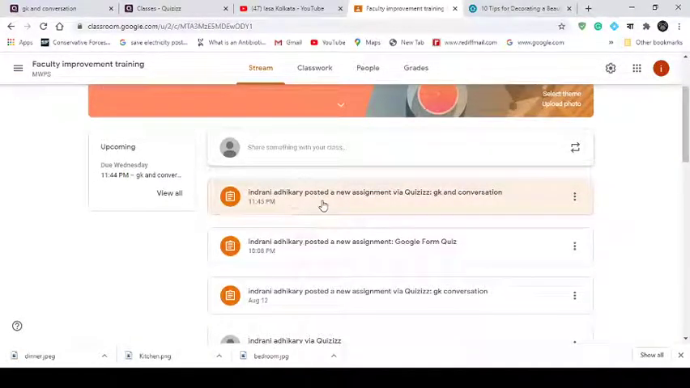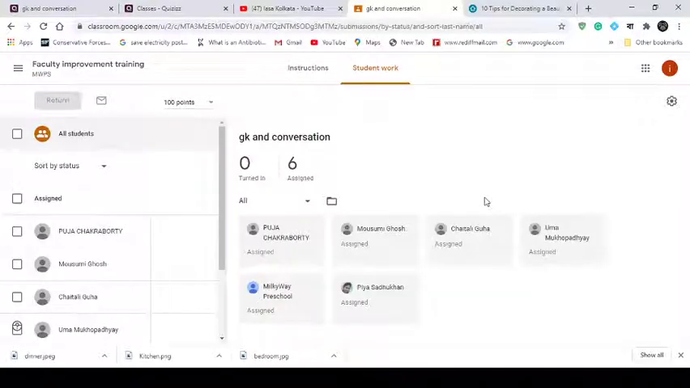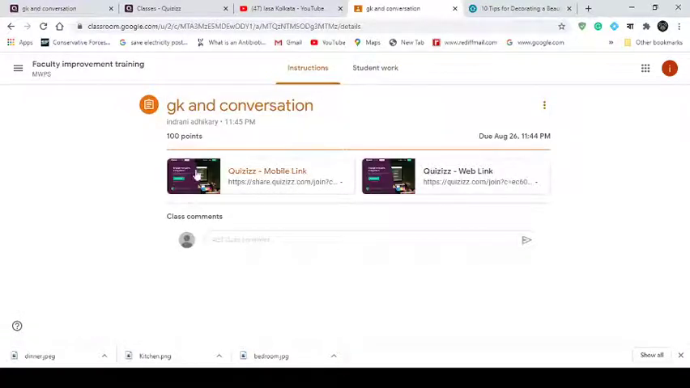And here, see, Imran posted a new assignment via Quizizz, GK and conversation. So it is reflected over here. When you click on that, you get these instructions. You can go to instructions, and this is the Quizizz mobile link. This is the web link. So if the students have a mobile, they can go and access it through a mobile, or they can access it through a PC. They can complete their quiz, submit it, everything can be done from here.